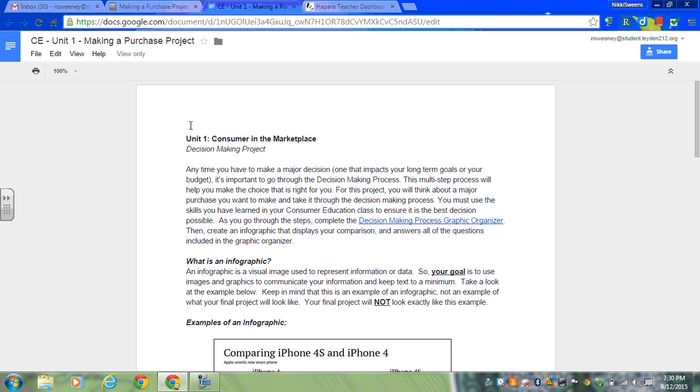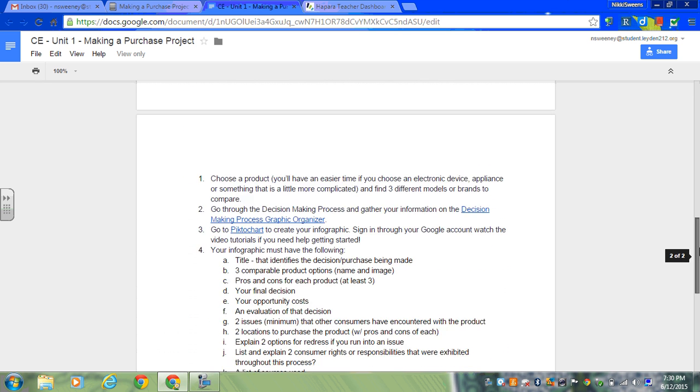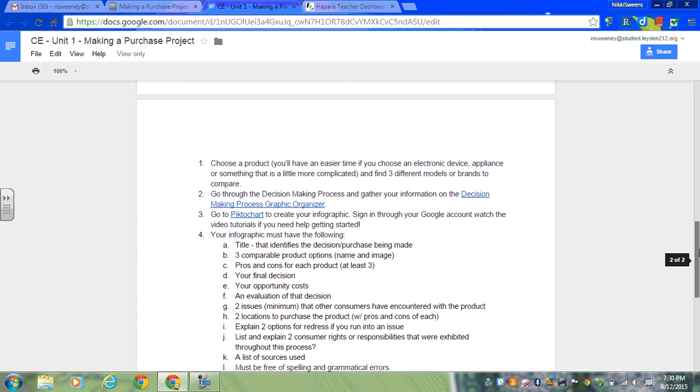So what we want you to do is make a decision by buying something big that is going to affect your long-term goals or your budget. All right. So if you scroll down here, step 1, choose a product. What we want you to do is pick something that has some substance, has a lot of options for you. So in this case, we want you to buy either an electronic device, an appliance, something that has lots of options, that you're going to be able to find reviews, look at the marketing, etc.